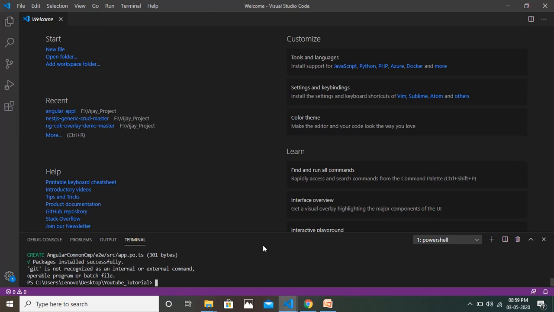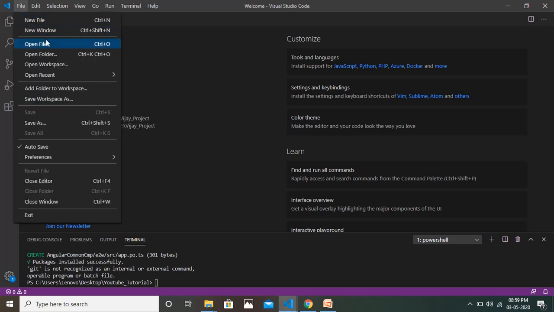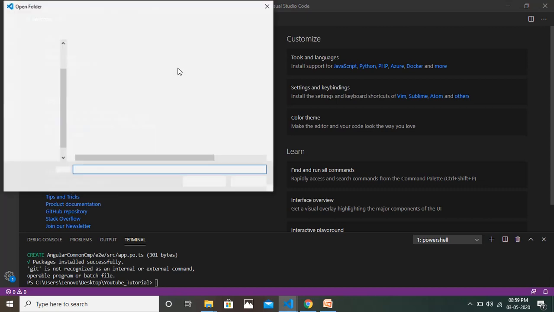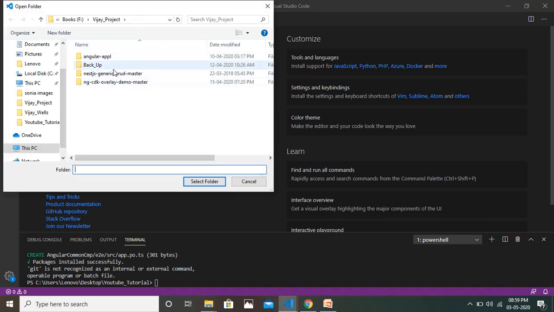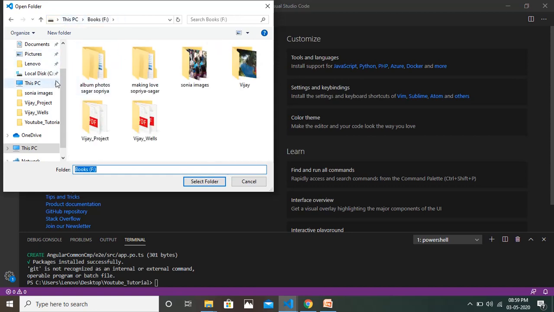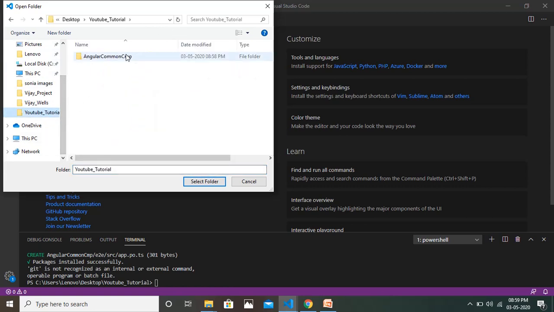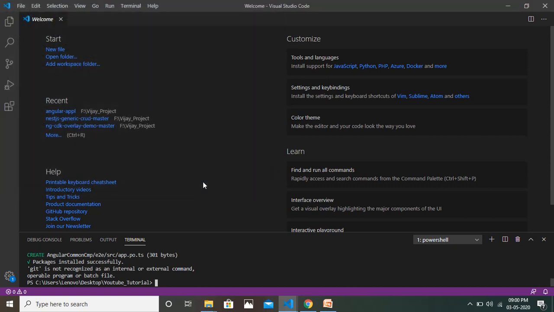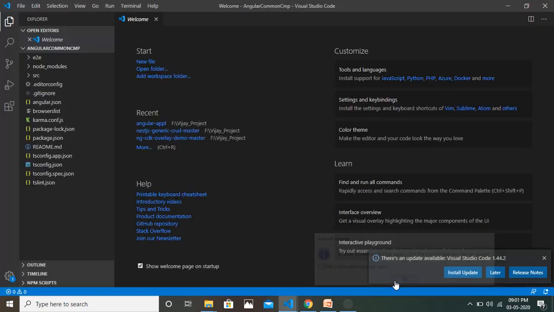Let's open our project now by using File, Open Folder. Just browse to the project, which I created on the desktop. This is the project folder. Just select the folder. Now it will open our project. It will take a few seconds to open. The project got opened.